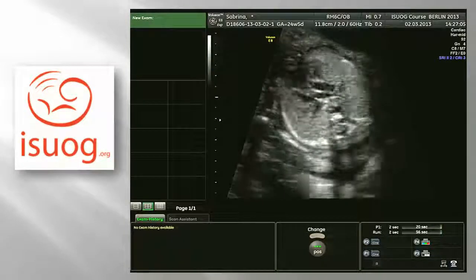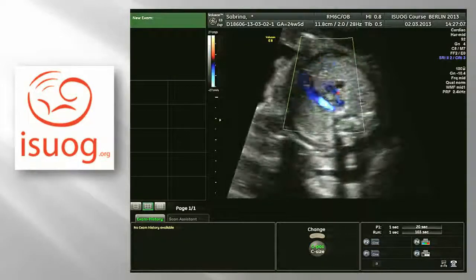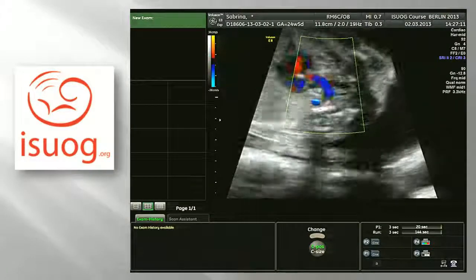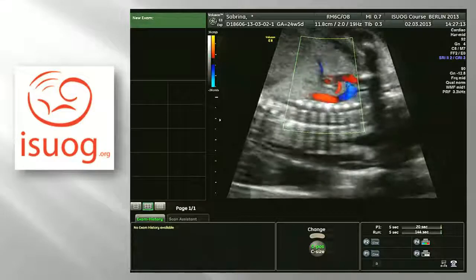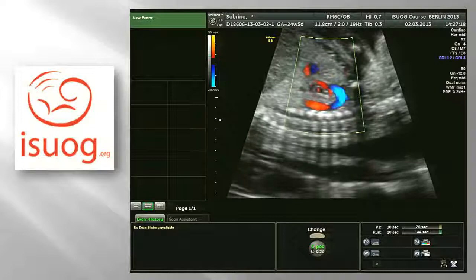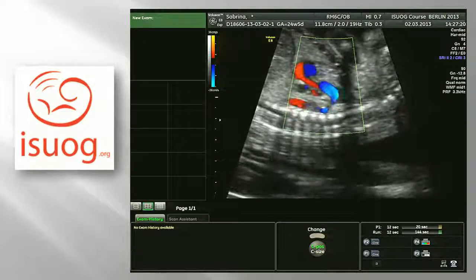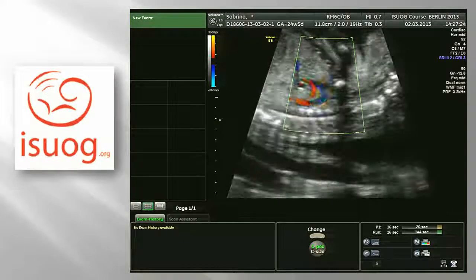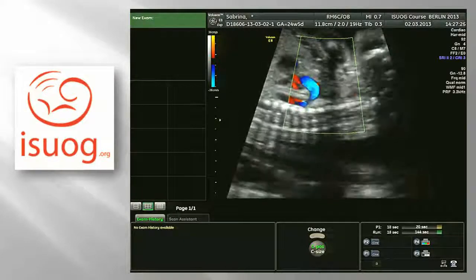No, but I mean in color, please, Kai. And a little bit longitudinal, so that we see where this vessel is going to. Because then we see that it's going up rather than joining the left side. So this is the aortic arch.